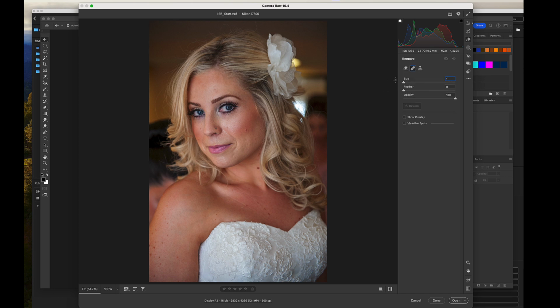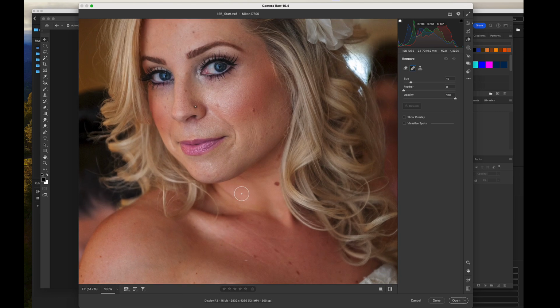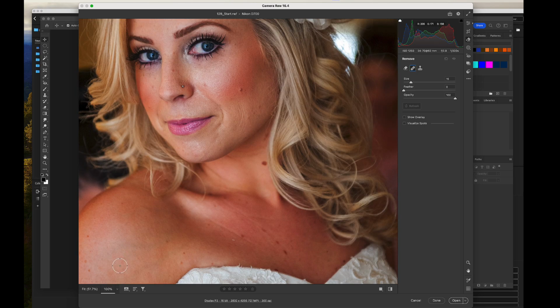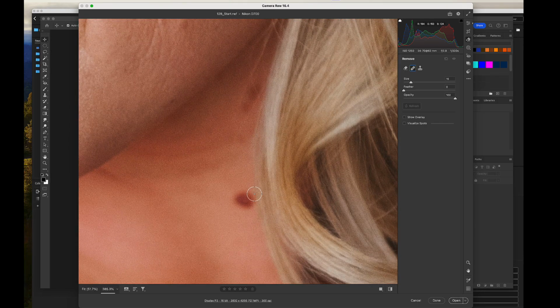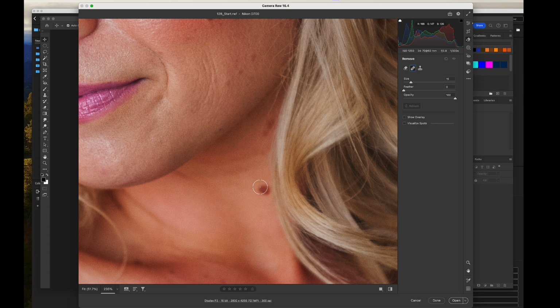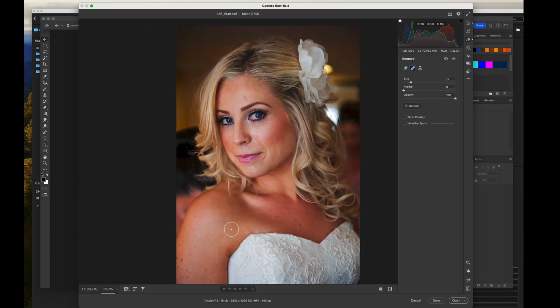Size is 15. The opacity, good. We're at 100. Sweet. So see this little brush that we have here? Change our view to 100. Great. Now it's a subtle change, not a big fan. Now we're going to click on this little spot. See how it automatically changes? I don't like that. Let's go in a little bit closer. Okay, I'm going to stick with that.